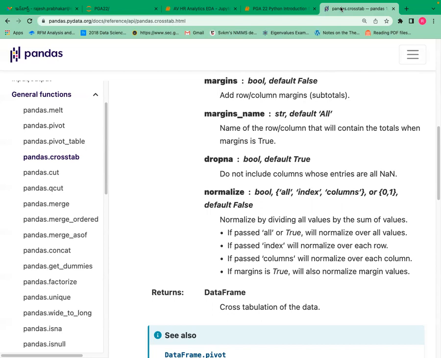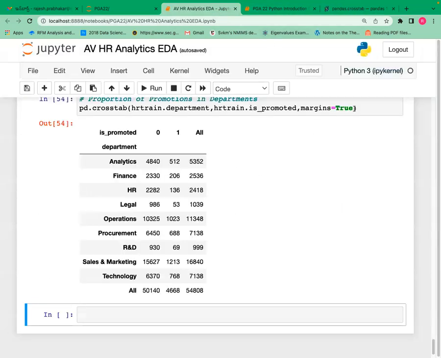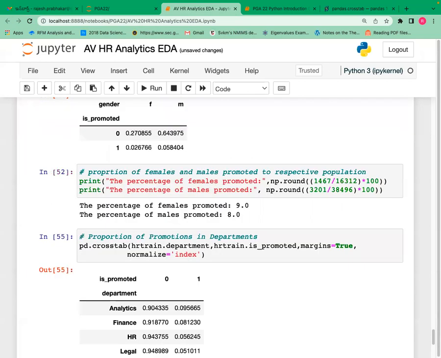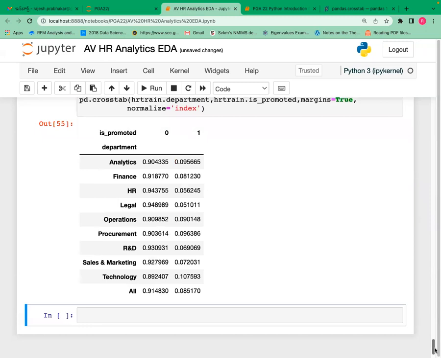So normalize is equal to index. Let us try normalize is equal to index, comma, margins is equal to true, added the row total. Okay. Normalize is equal to index. So 9% we are getting in promotions, right? 9% in analytics, 8% in finance, 9% in operations, right?